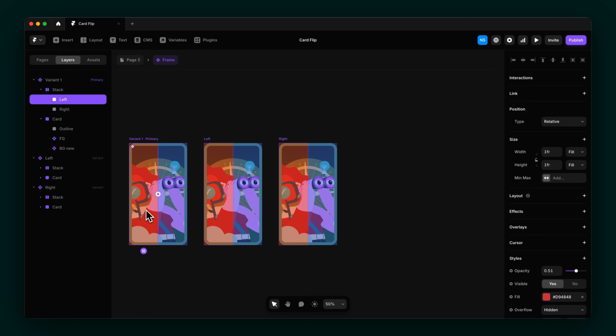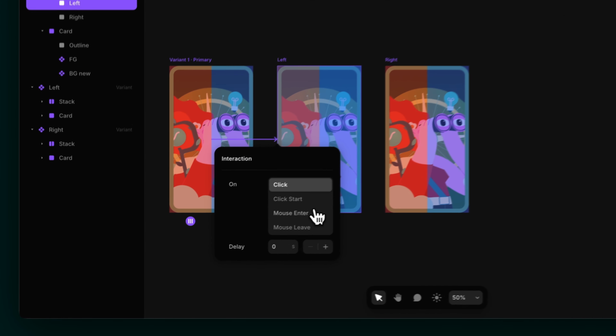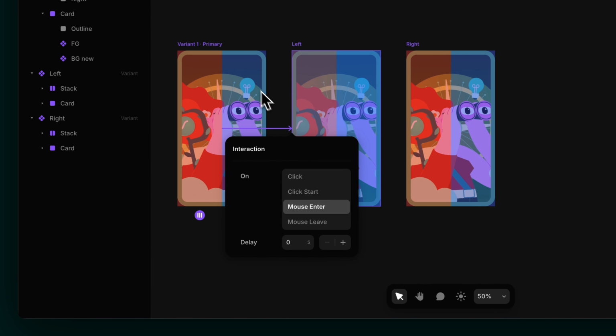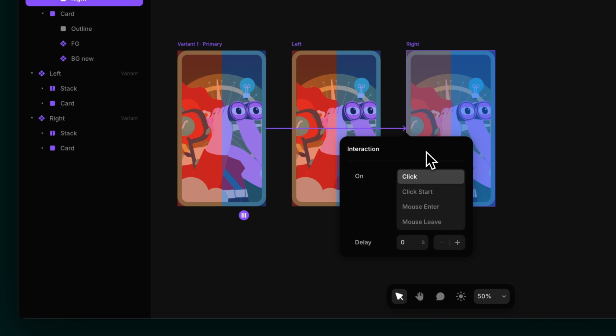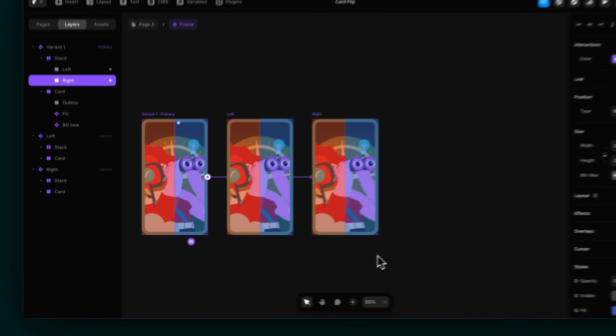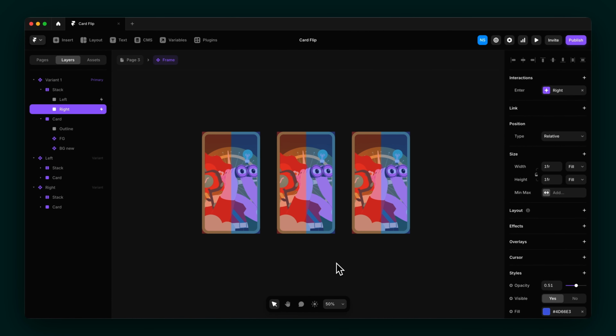Connect the left hover trigger of the primary variant to the left variant and set the interaction to mouse enter. Similarly, connect the right hover trigger of the primary variant to the right variant and set the interaction to mouse enter as well. Keep in mind that any changes made to the primary variant will also affect the other variants too.